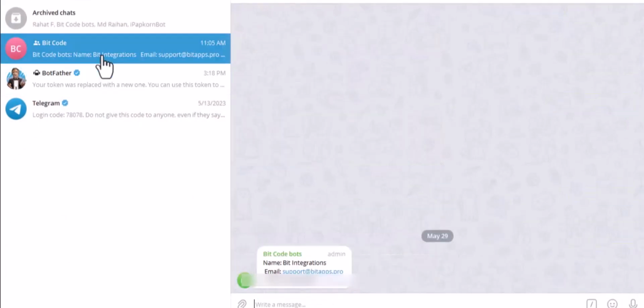Now let's go to Telegram. Here is the data that came into Telegram through the integration.